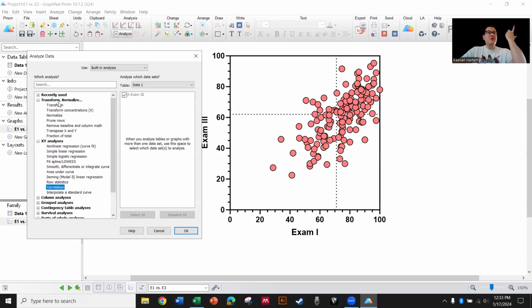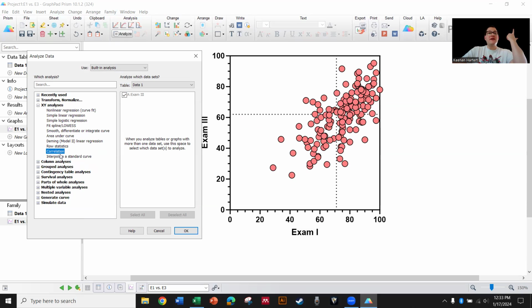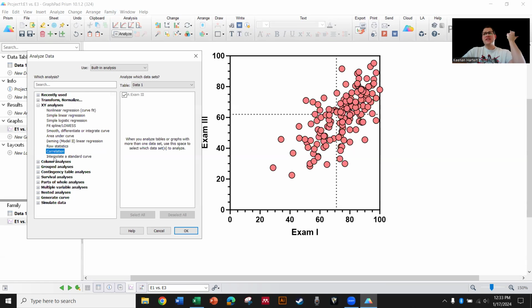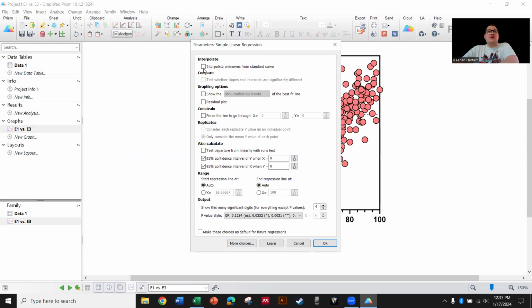I have some recently used ones, normalized. Here's a bunch of the main ones for XY analysis. You can technically chunk things through the different analyses, even if it's the wrong data, but it'll usually yell at you and give you an error message. So, linear regression, that sounds fun. Let's push through here. You can interpolate everything, test departure.